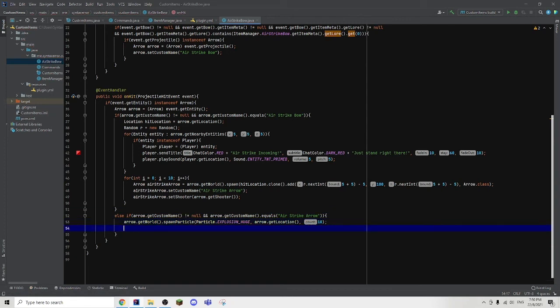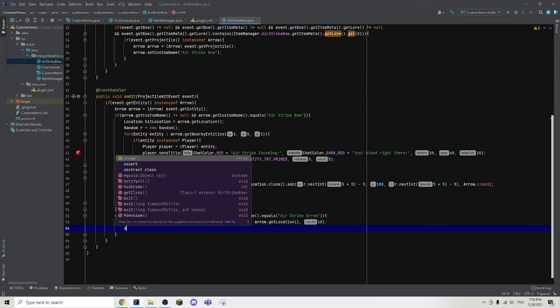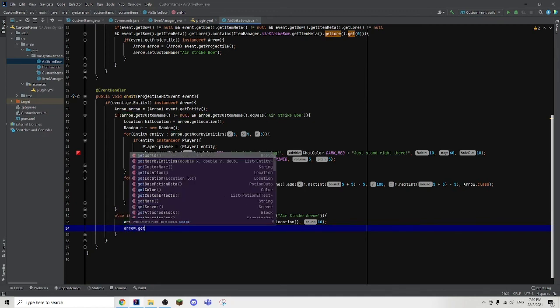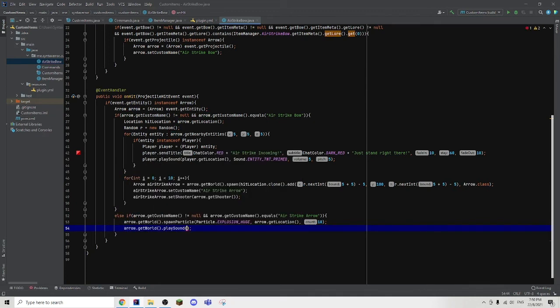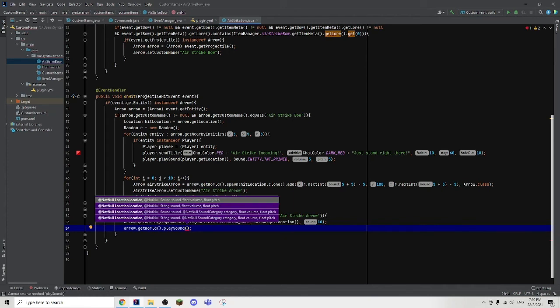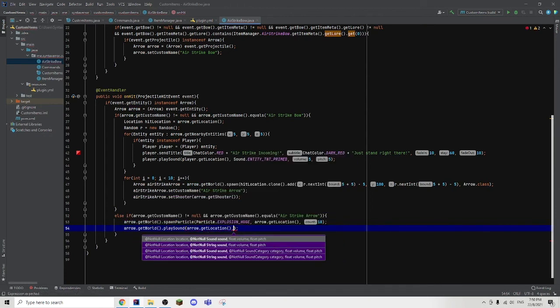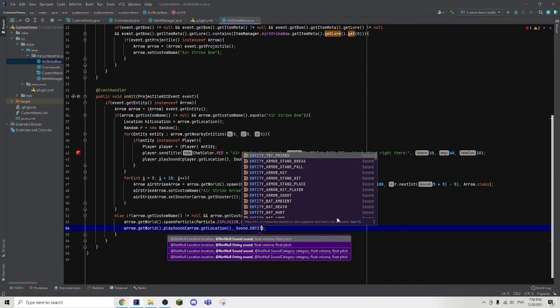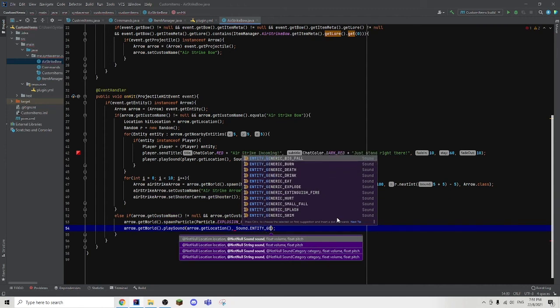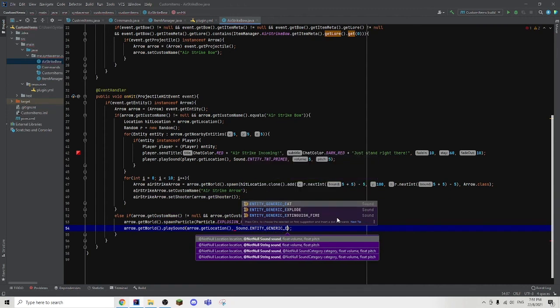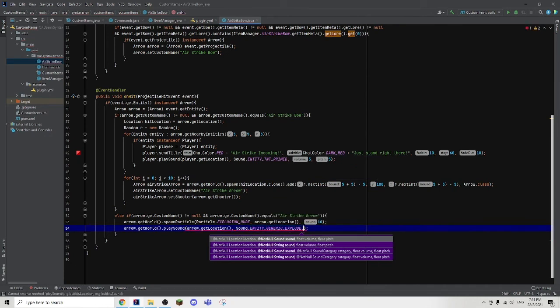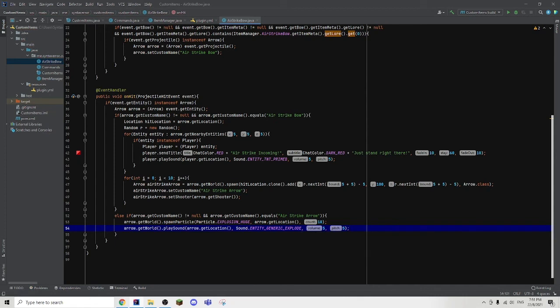Then we are going to play an explosion sound. arrow.getWorld.playSound, and we are going to play it at the arrow's location again. So arrow.getLocation, comma, Sound.ENTITY_GENERIC_EXPLODE. There we go. Comma, put the volume and pitch as 5 and 5 as well.